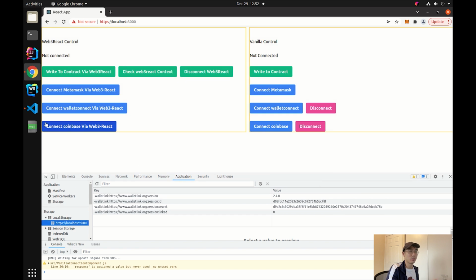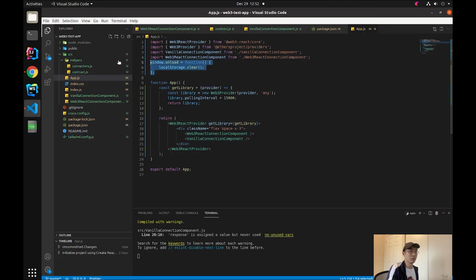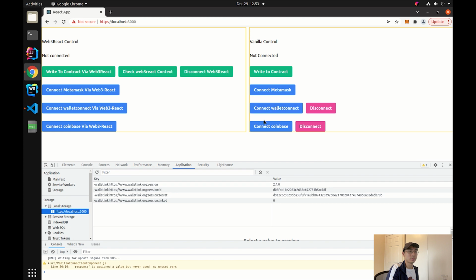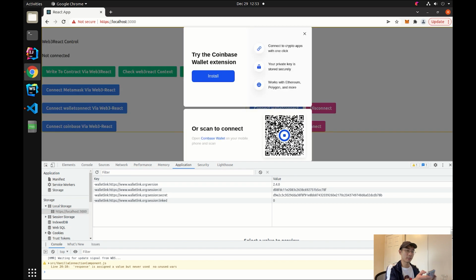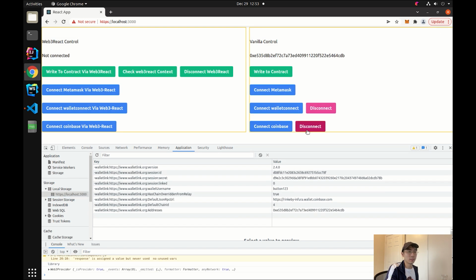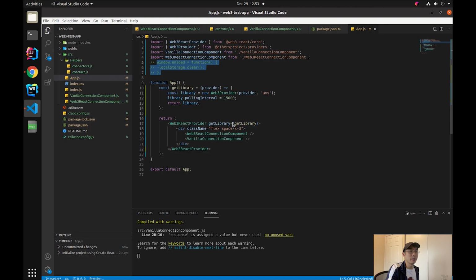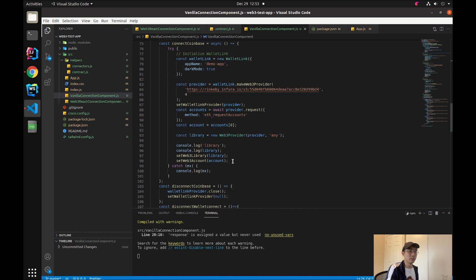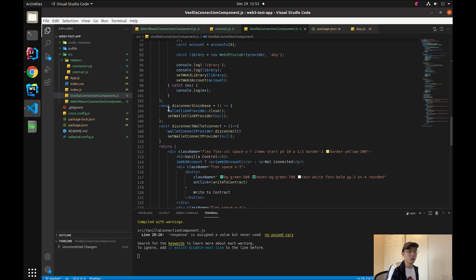But we could improve that in our vanilla code. See, I don't have this one. I comment out this one, and I'm going to connect to Coinbase, the same thing. And then when I click disconnect, it clears it for me. The reason is, in the vanilla code, the disconnect function is calling wallet link provider.close, which does the cleaning. It's going to do the cleaning up for us.